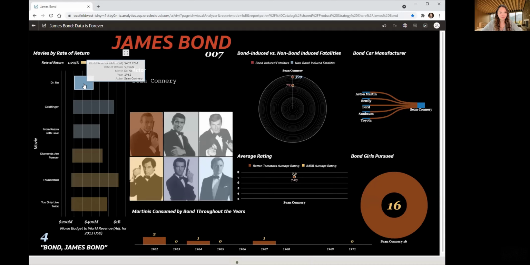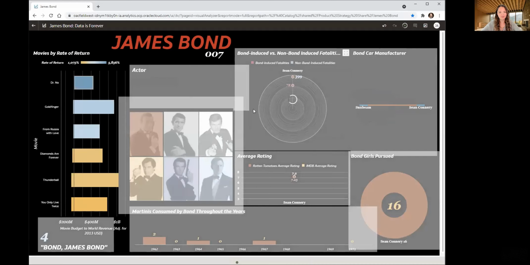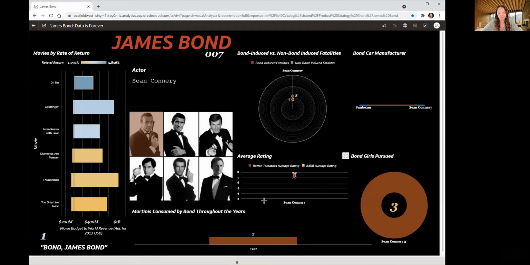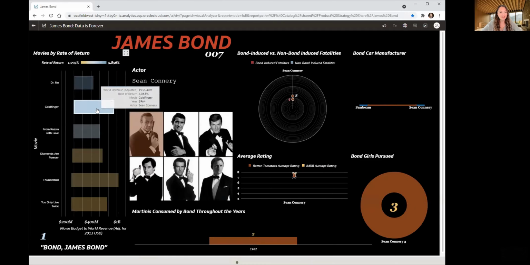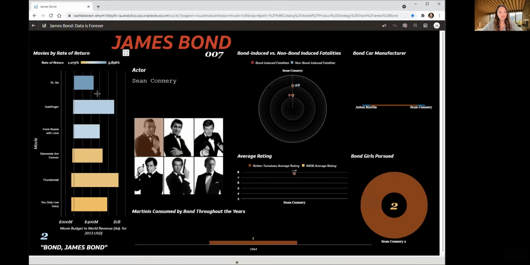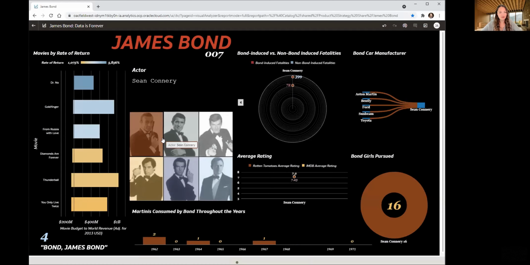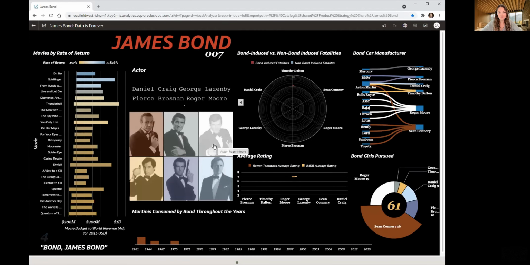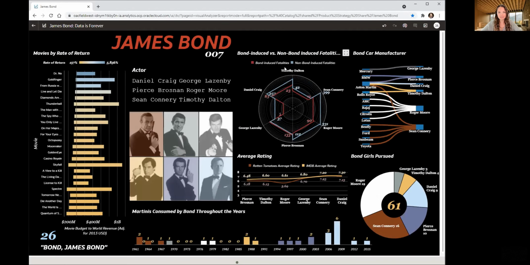We can also further drill down. Maybe I just want to see what are the different things within Dr. No that he did. So let's see, he had 2 martinis, pursued 3 Bond girls, drove a Sunbeam, and we can also navigate back out to different movies and then also to different actors as well throughout the visualization.